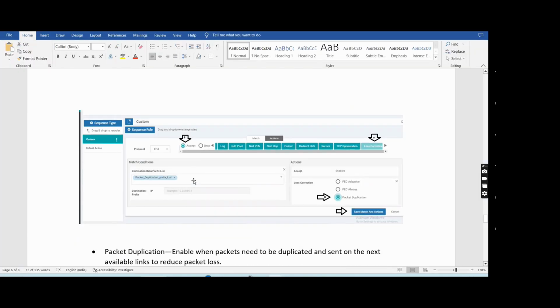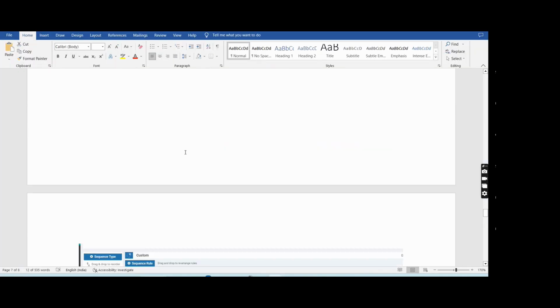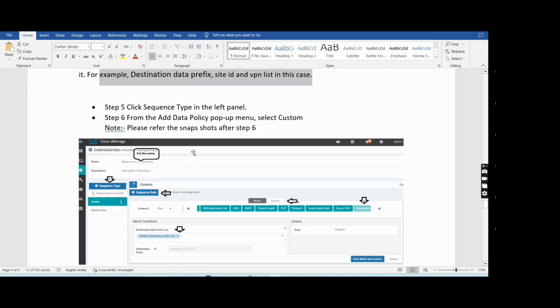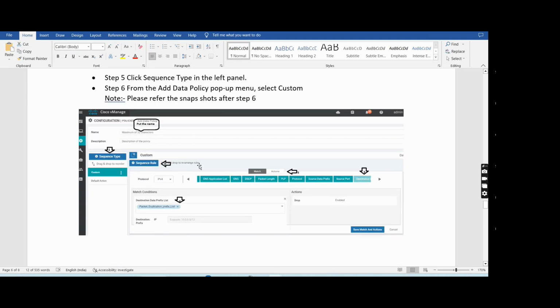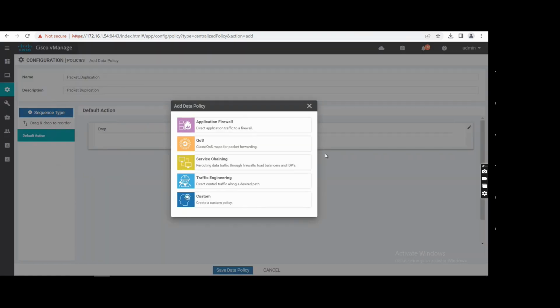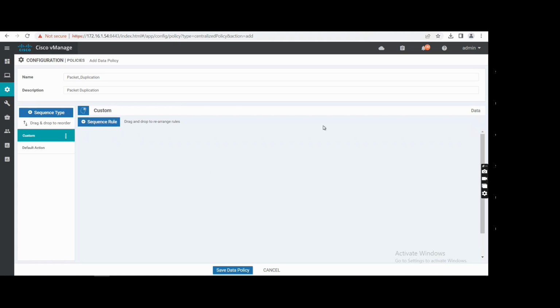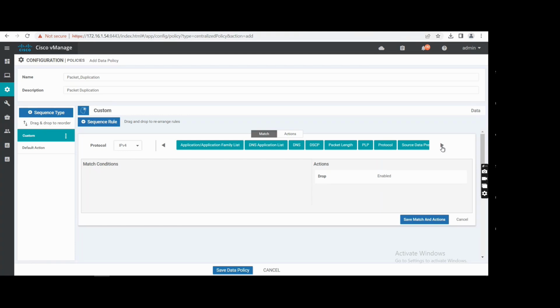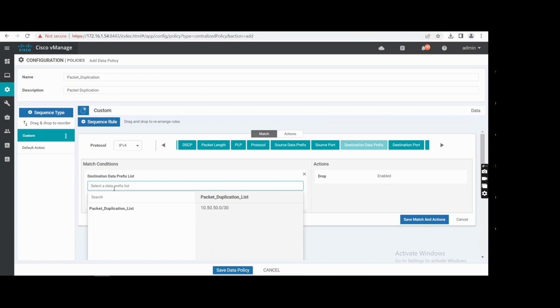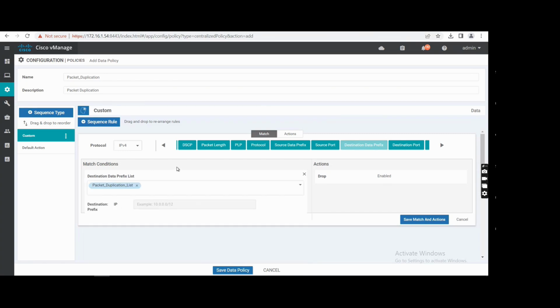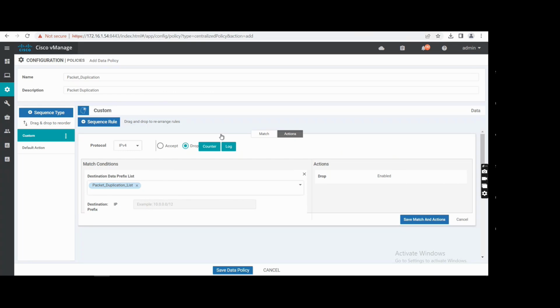Now we'll create one sequence type, and we can use the first rule. There are multiple things; this depends on your design, what you want to configure. If you know very well which option comes under which, then you can click on it. Otherwise, you can click on custom. Under custom, you will see all the options. First sequence type, first rule. Basically, we are creating this policy for destination data prefixes. The list we already have. So the prefix list for destination, action accept.